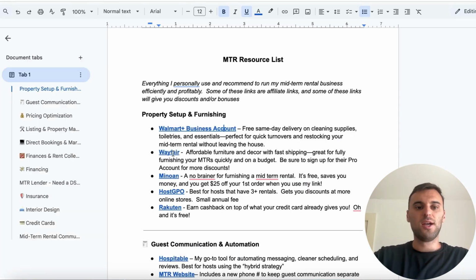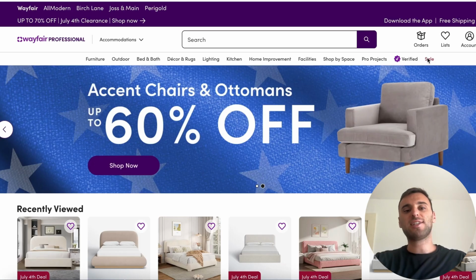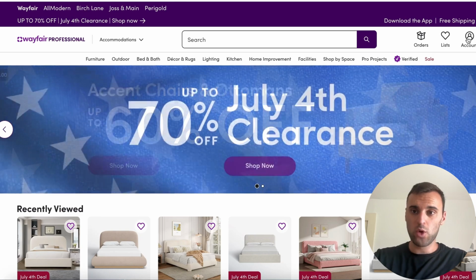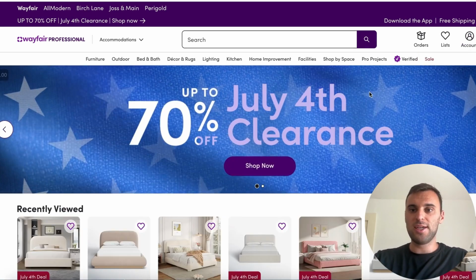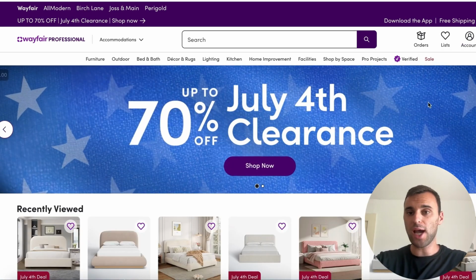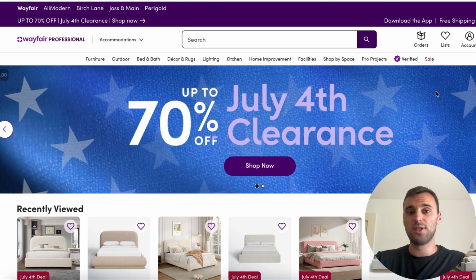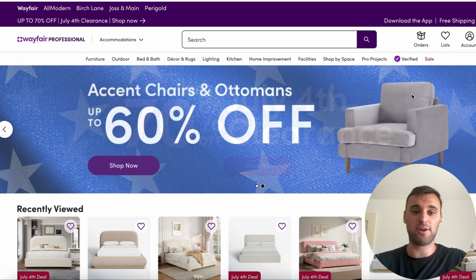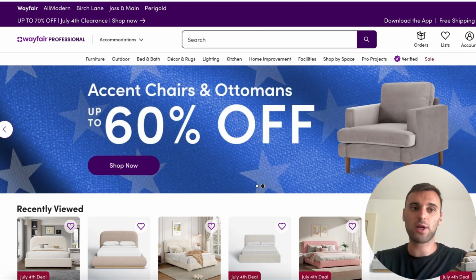Okay, next software is Wayfair. This is the main place I order all of my furniture from for my properties. One quick tip with Wayfair is you can actually sign up for a pro account. It basically just gives you discounts. So it's a no-brainer. It's completely free. Make sure you sign up for the pro account on Wayfair.